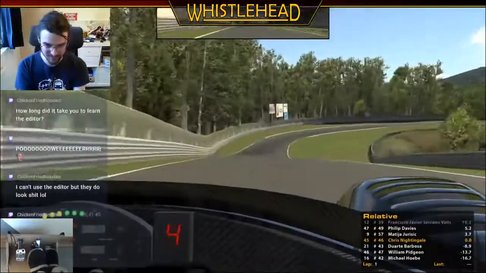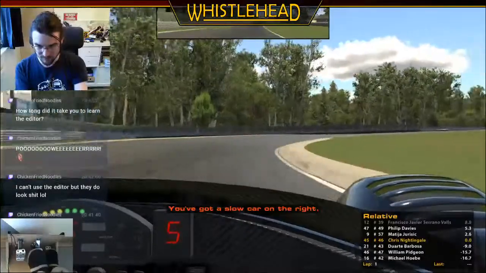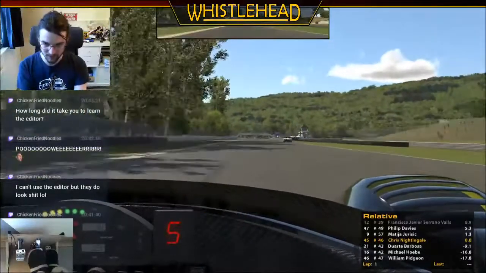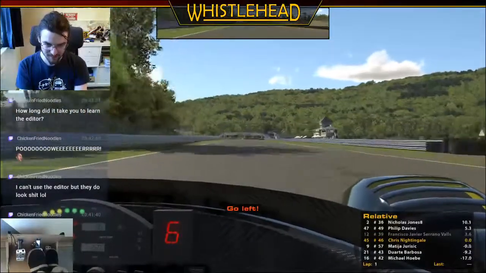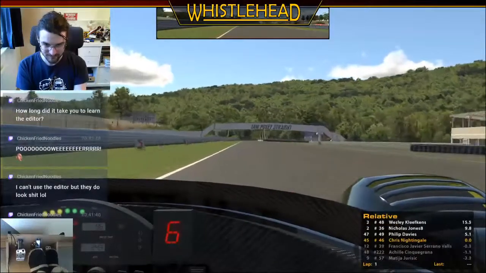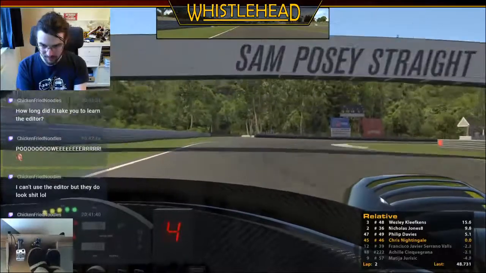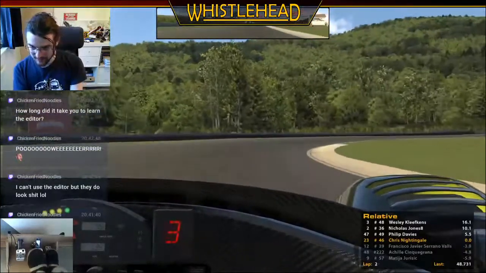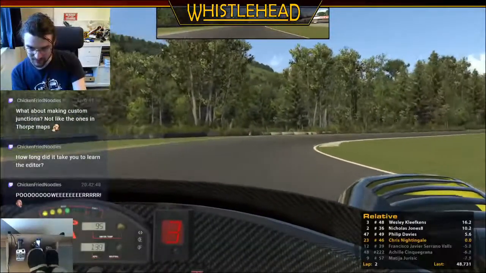That wheel straight. A slow car on the right. Crunched car on the right. It's hard to say because you only really find things out as you need them.